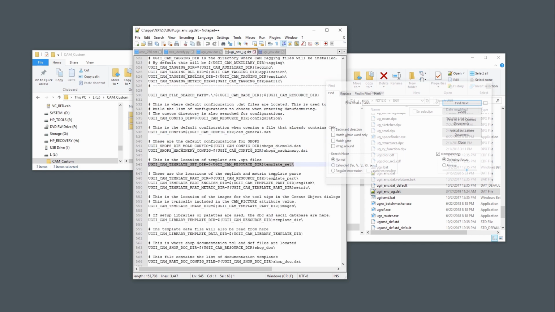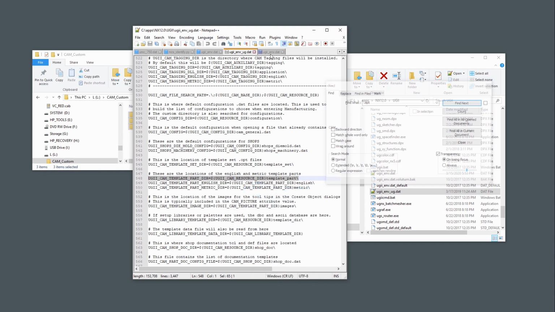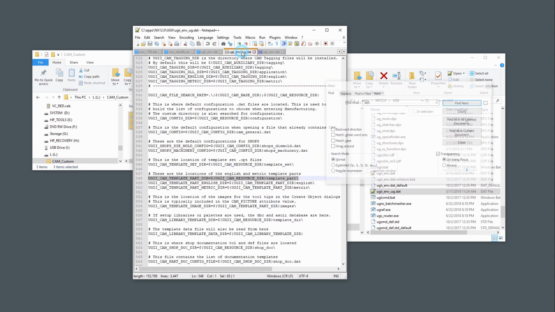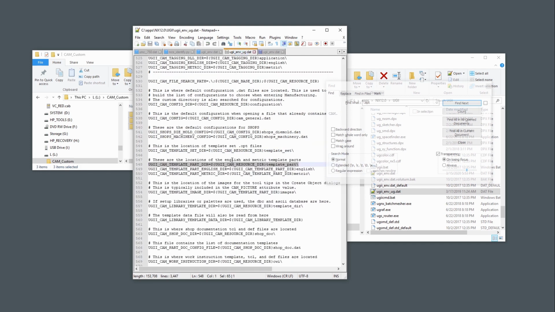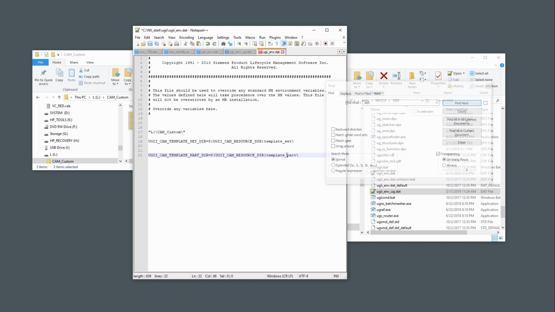Okay, now we need the template directory, and it's this one right here. This is the root for all the template parts. So I'll copy here, paste this in, and recall there was one more we wanted, the post processors. And here it is. Okay, now we have a little bit of editing to do.